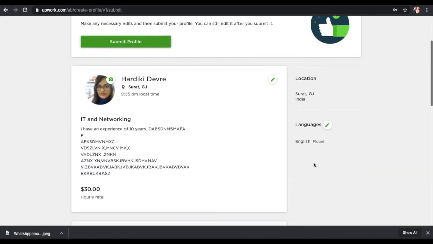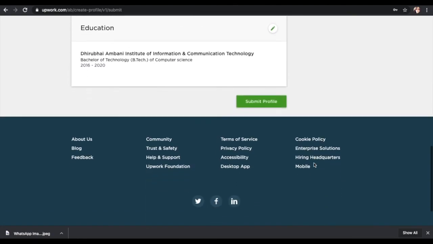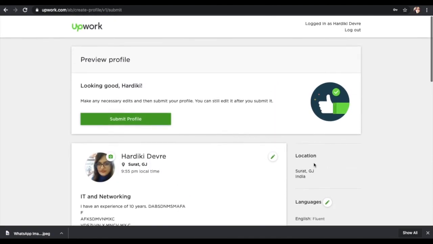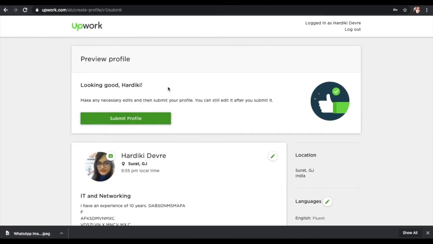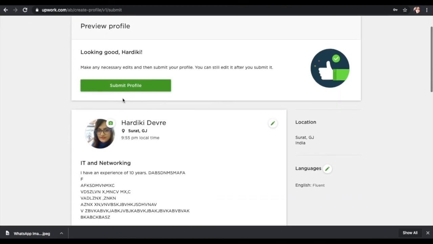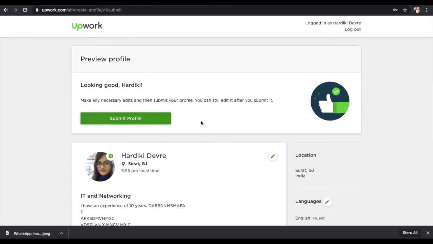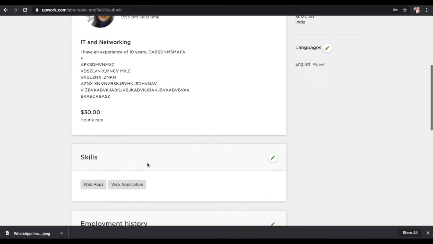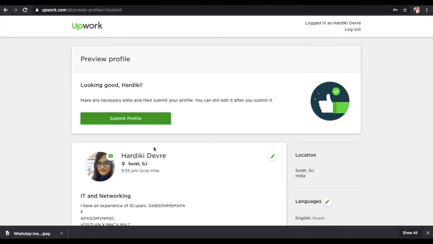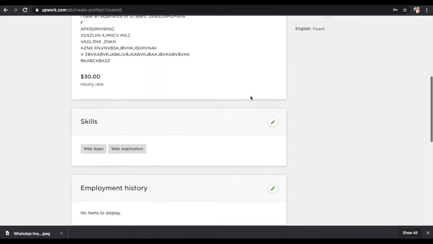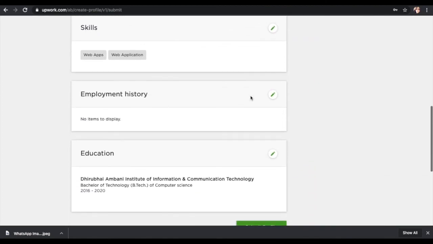So after you're done with all the things, so I have written many dummy things over here, so I won't be clicking on submit the profile. So after you are done with all the things, just submit the profile. Your profile will be submitted after you click on this submit the profile button, and hence you are done with creating the account.